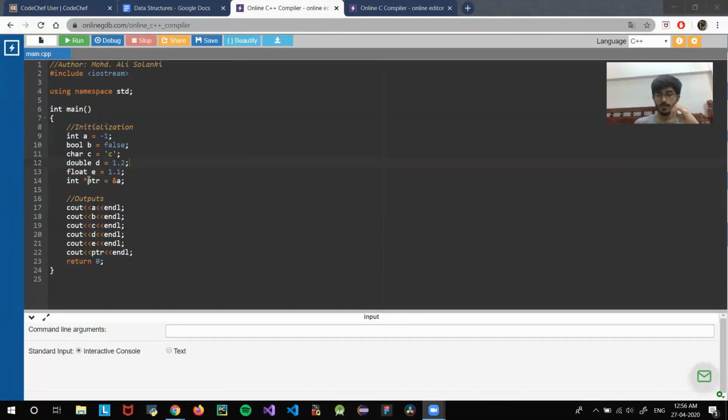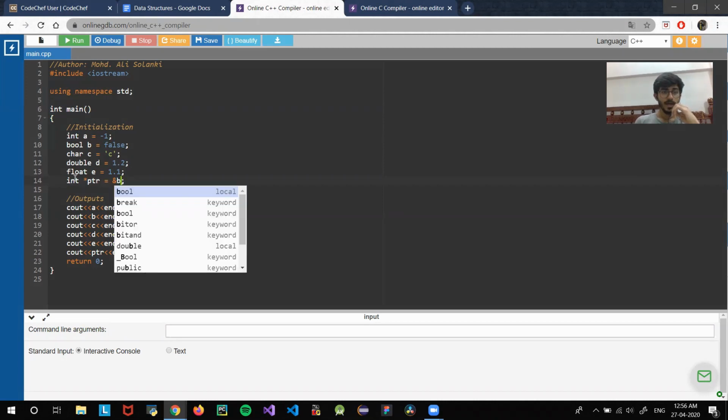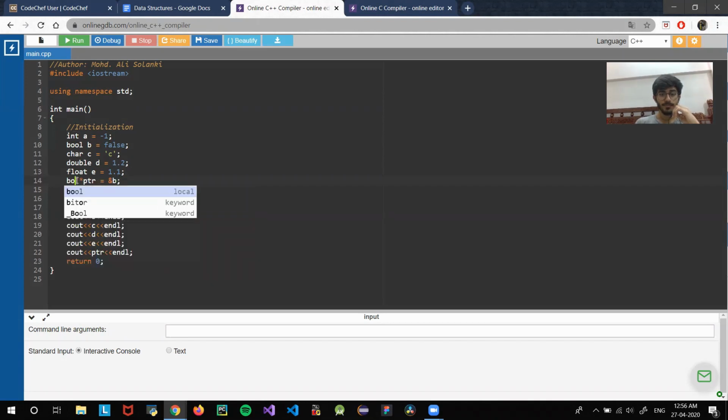This is a pointer. For declaring a pointer, we need to put an asterisk before the pointer name, and before that, we need to specify the data type of the data that it's pointing towards. So let's say it's pointing towards A. A has the data type int that we can see over here, so it needs to be set to int. However, if I had the data type, let's say B, I need to set this to boolean rather than int. And these are the outputs.